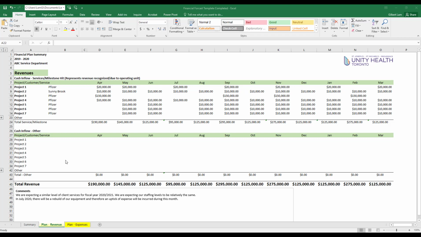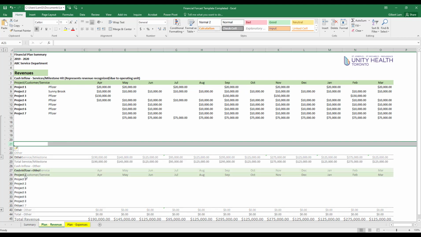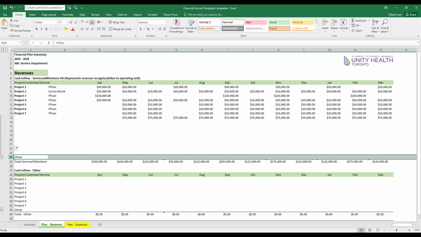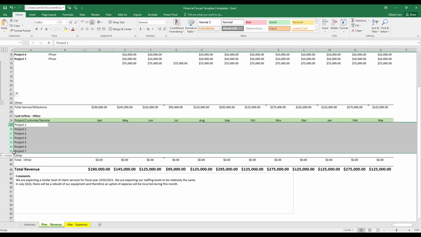If you need to add more rows in the primary revenue stream, you can click on the plus sign here to display more rows. If you further need additional rows, you can add new rows as shown. Keep in mind, do not add rows directly above the row that sums your information, as it may create issues with the file. If you have one-time or ad hoc revenue streams, you can add that detail under the Cash Inflow Other.